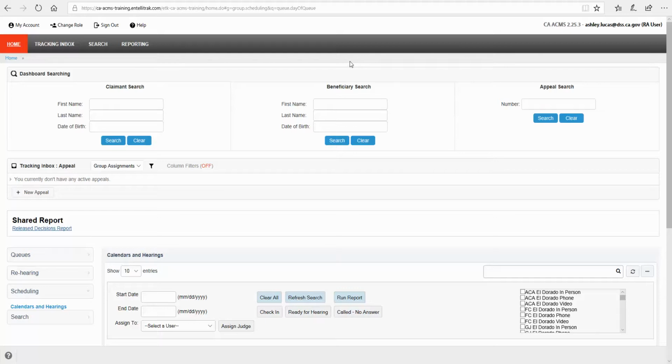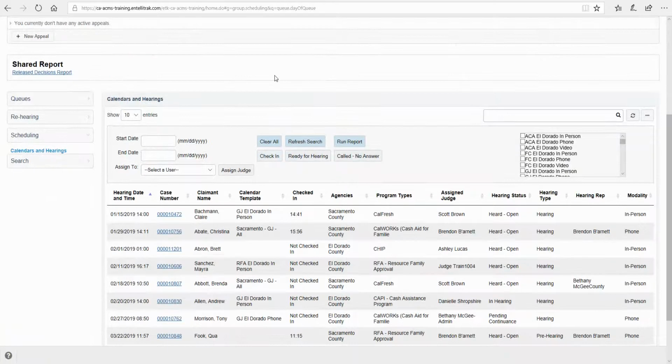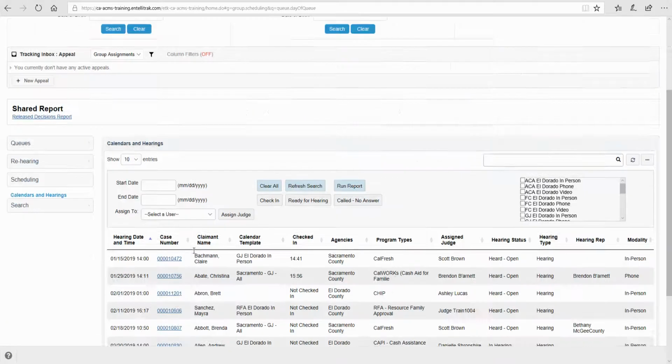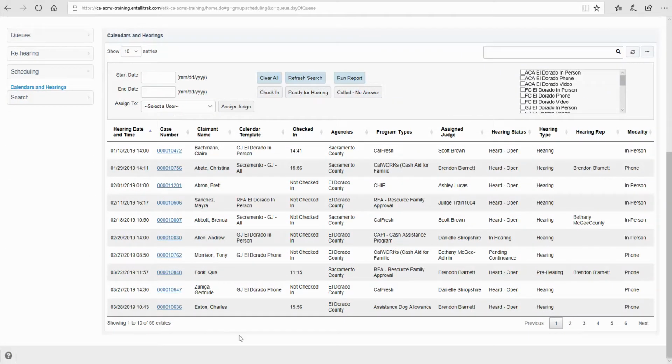Here I've signed in, and today I'm in the role of RA user, and that's a role that's used by our business partners DHCS and Covered California. Once you're on this main home screen, scroll down to the bottom, and you're going to see off to the left some menus called Queue, Rehearing, Scheduling, and Search. The Calendars and Hearings menu is found under Scheduling. Just click on it, and you're going to see this calendars and hearings box open up to the right side of these little menus.